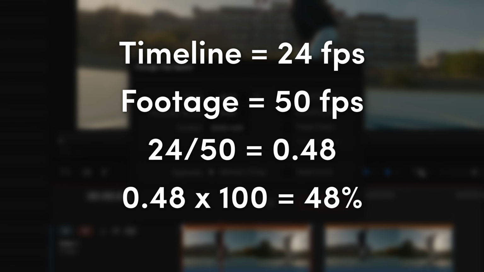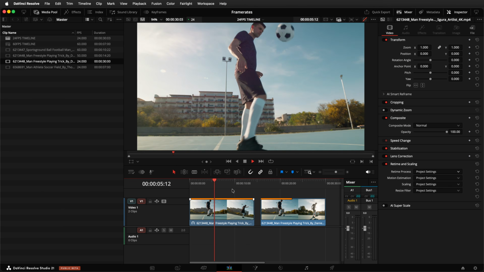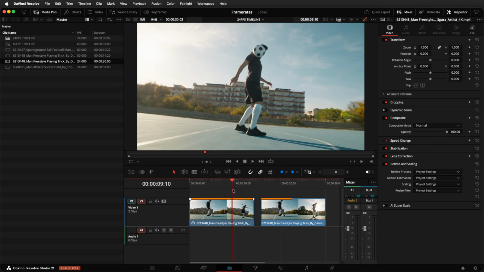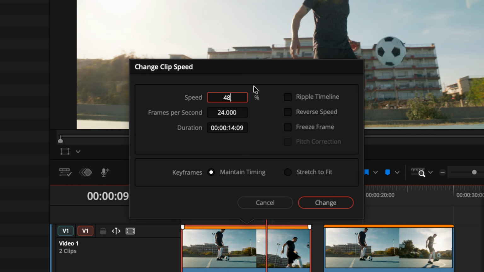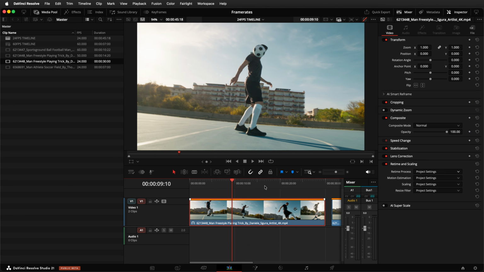The timeline is 24 frames a second, and the footage is 50. Divide 24 by 50, and you get 0.48. That means you'll want to change the clip speed to 48%. But notice that while it's playing at the slowed down speed, the duration of the clip on the timeline hasn't changed. If you wanted the whole segment of the clip that you'd added to your timeline to show up, you can either drag out the end of the clip to show all the frames you want, or when you're making the speed change, make sure Ripple Timeline is checked. That might mess up clips later in your timeline though, so be careful if you use that function.